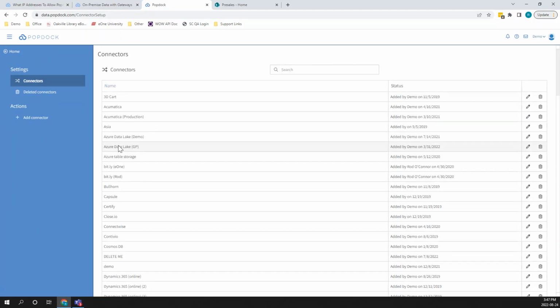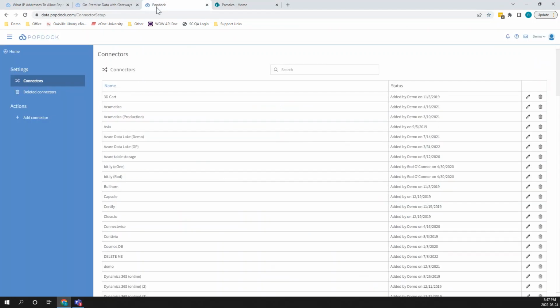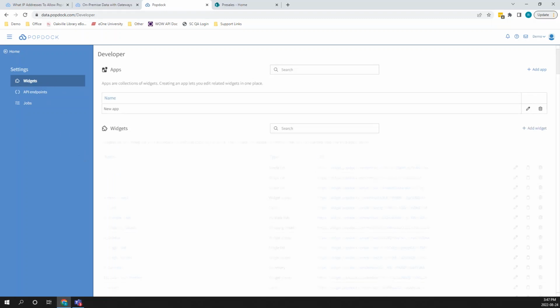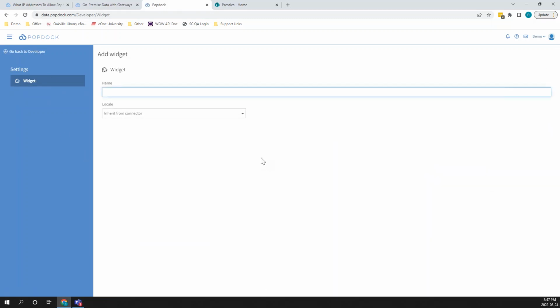Okay. I do have one last thing I want to show everybody. I talked about widgets. I showed you a widget inside SharePoint. I showed you a widget inside Teams. I want to talk about how simple it can be to use those widgets. So I'm going to click on the hamburger up here. I'm going to click on Developer, and I'm going to click on Add a Widget.